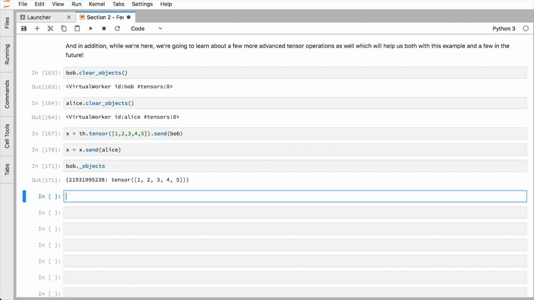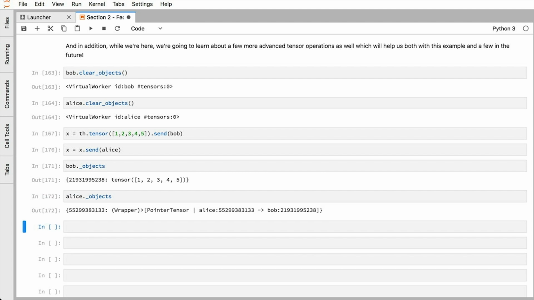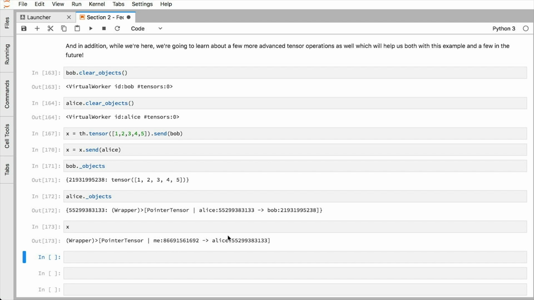So now if we look in Bob's objects, well, that data hasn't actually moved. But if we go to Alice's objects, now we see that on Alice's machine, Alice has a pointer from Alice to Bob, and our pointer no longer points to Bob, instead it points to Alice.